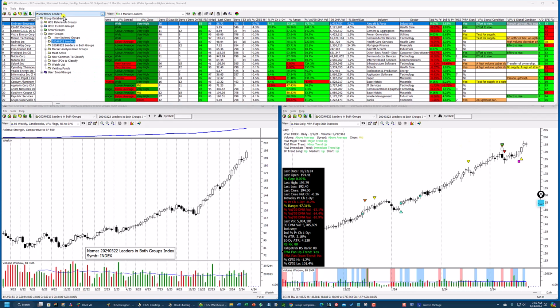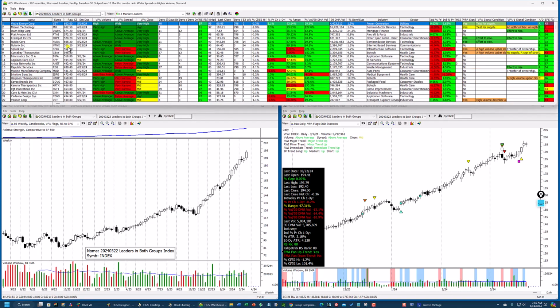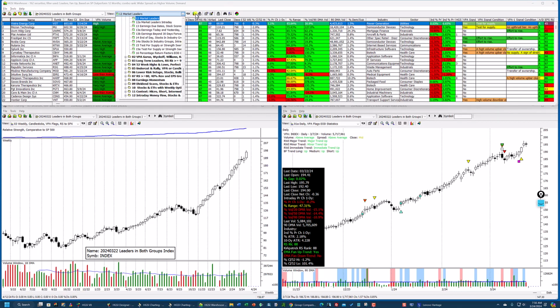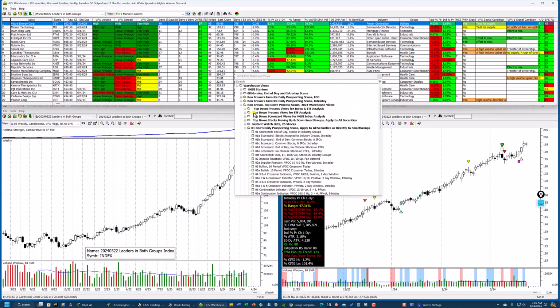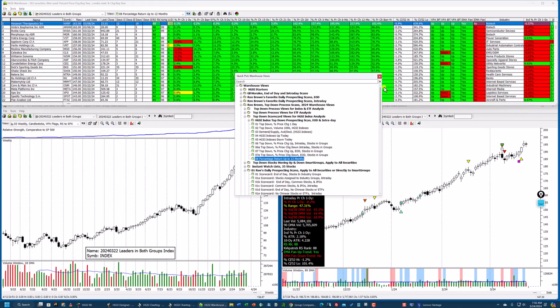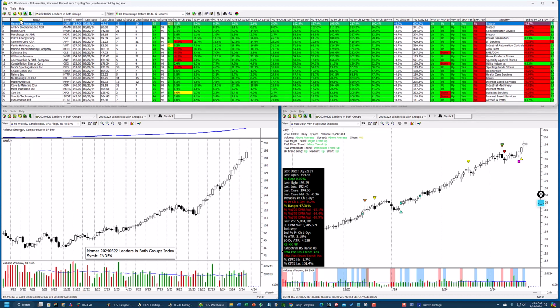And now I'm on the 322 leaders, but I need to go to this one, both groups, and let's look at some of these stocks. I'm going to go to a different view. I'm going to go up here under my HDSI index analysis, this folder, and look at the percentage returns up to 12 months. So looking at these leaders, you can see how these have performed over one day and several days, quarters, and so on, the beginning of the year.